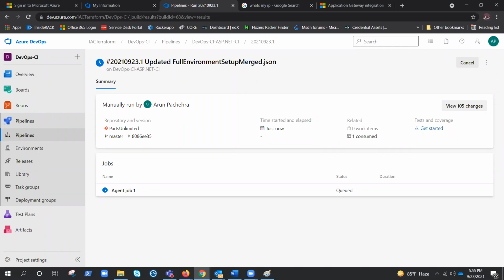Now, depending on load, the build may need to wait in the queue for a moment. But what happens at the back end, because this is utilizing the Microsoft hosted agents, is that Microsoft will create a quick VM and it will destroy it once the job is done. So that's what is happening. And this is the only job, so it shouldn't take much time here.